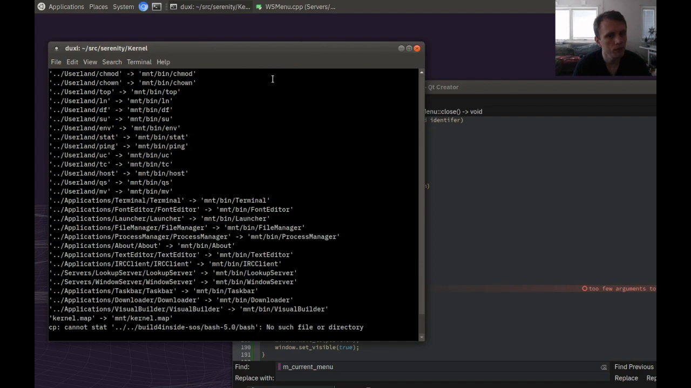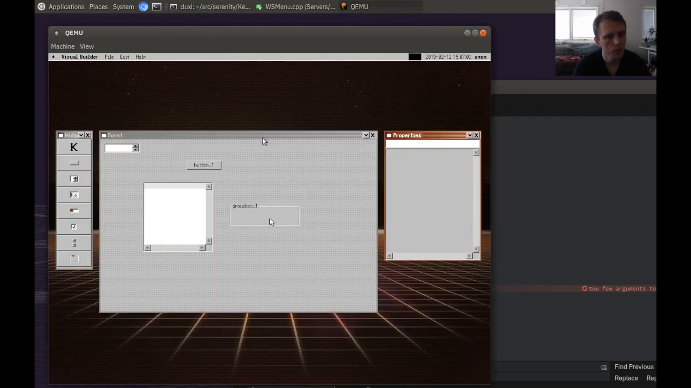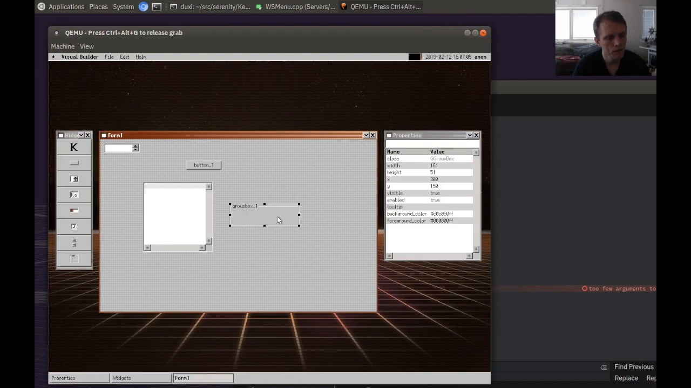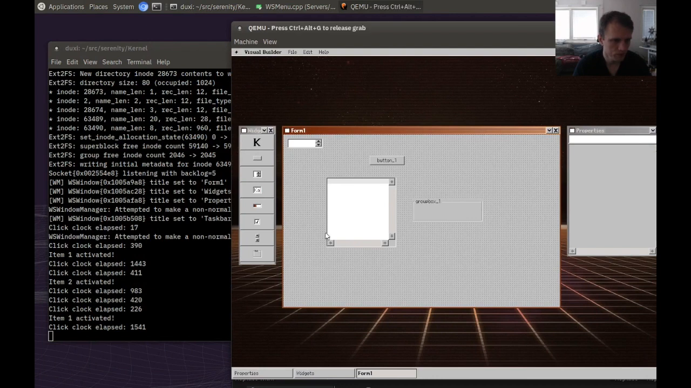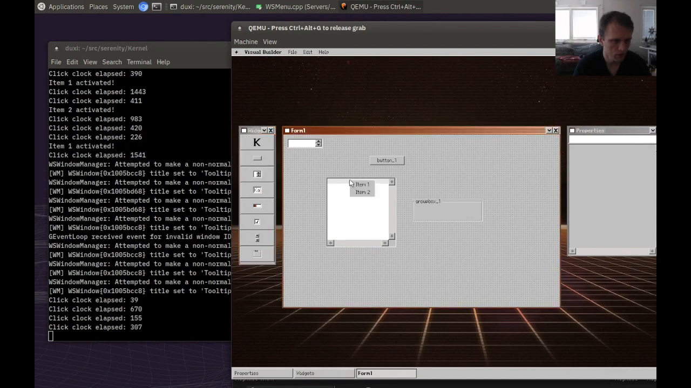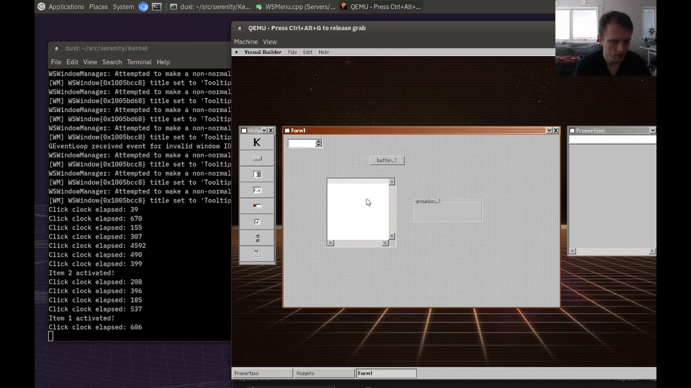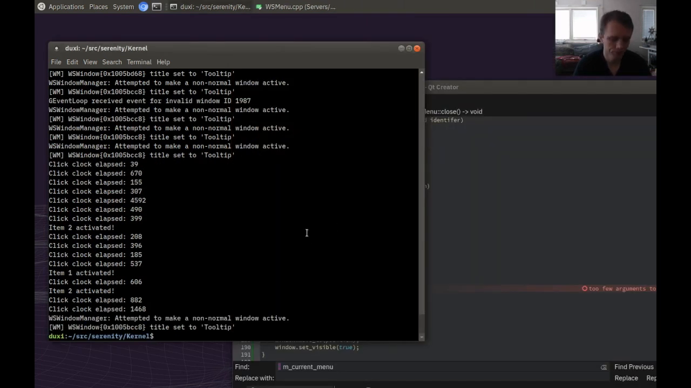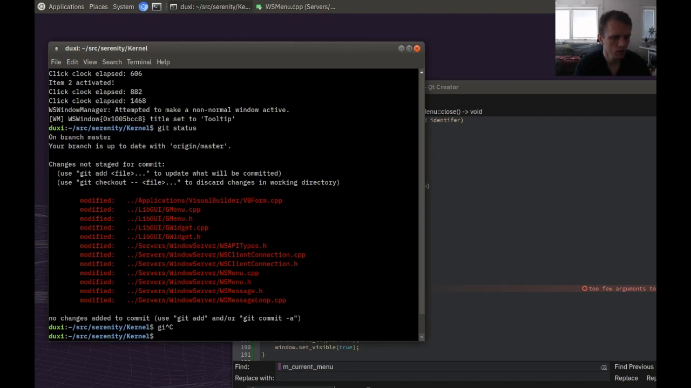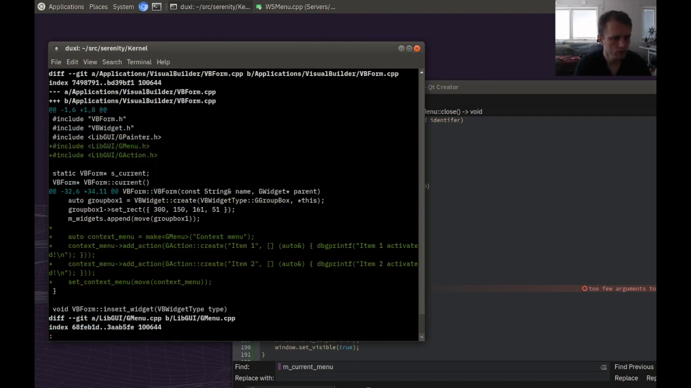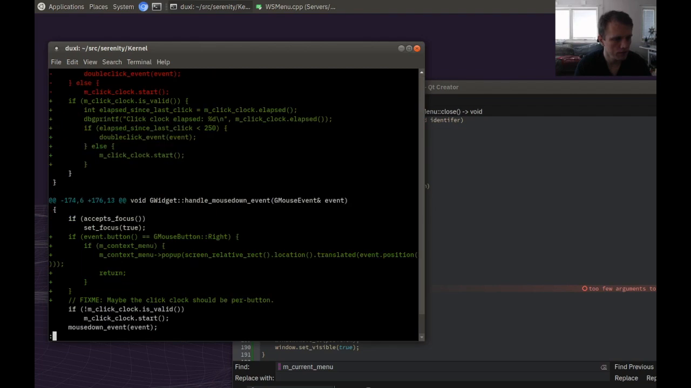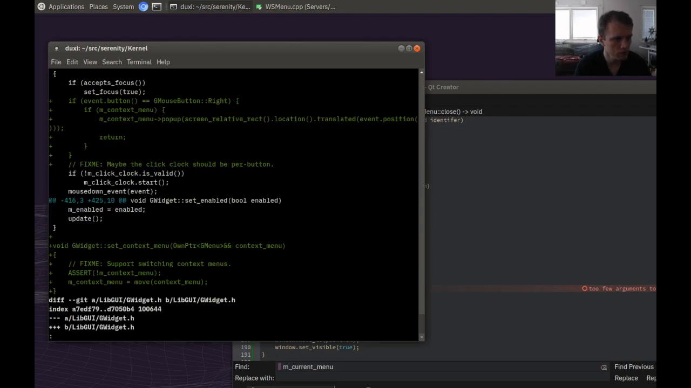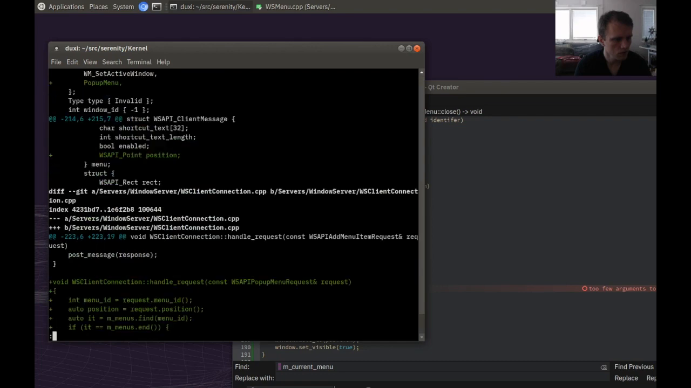Look at you. Let's just check. Hey, it totally works. That is very, very cool. Okay, let's commit this. I'm just going to leave the testing menu and stuff in this commit because that's okay.